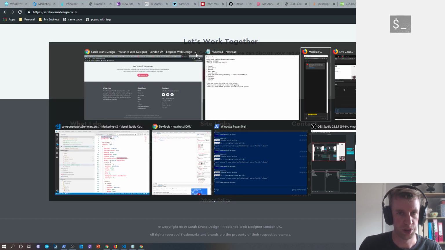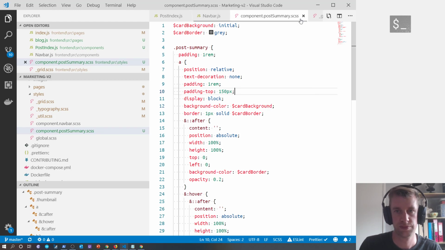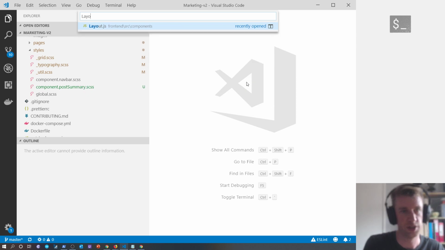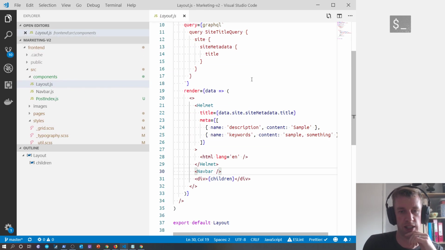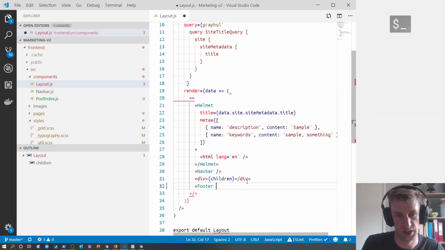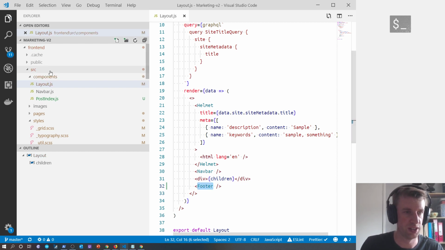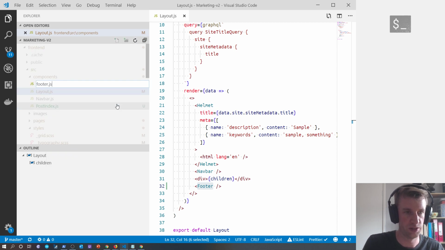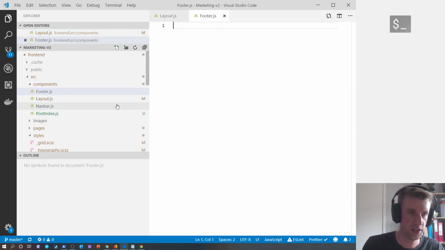So footer is a component. Let's close everything. Let's go to layout. So in layout, we have the helmet, have the nav bar, which we'll come back to in a minute. We have children, and then we're going to have footer, because the footer is always going to be the same. Footer doesn't exist yet, so let's create it. New file, footer.js, capital F.